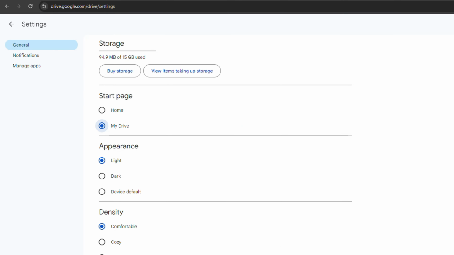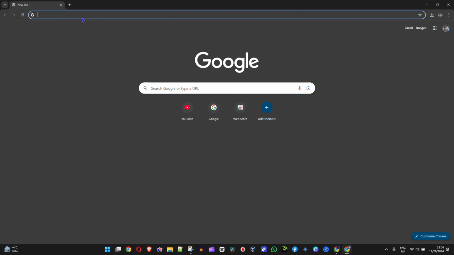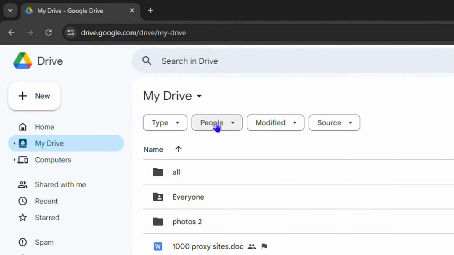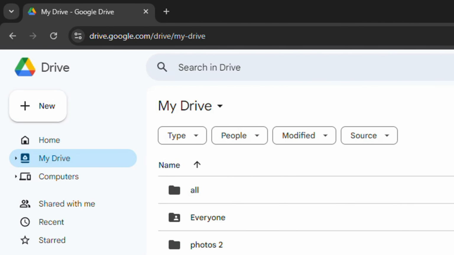Then the next time you open up your Google Drive, let me show you. I'm going to open up my Google Drive again. When I open it, it's going to open up into My Drive, and that's it. Very easy and very simple.